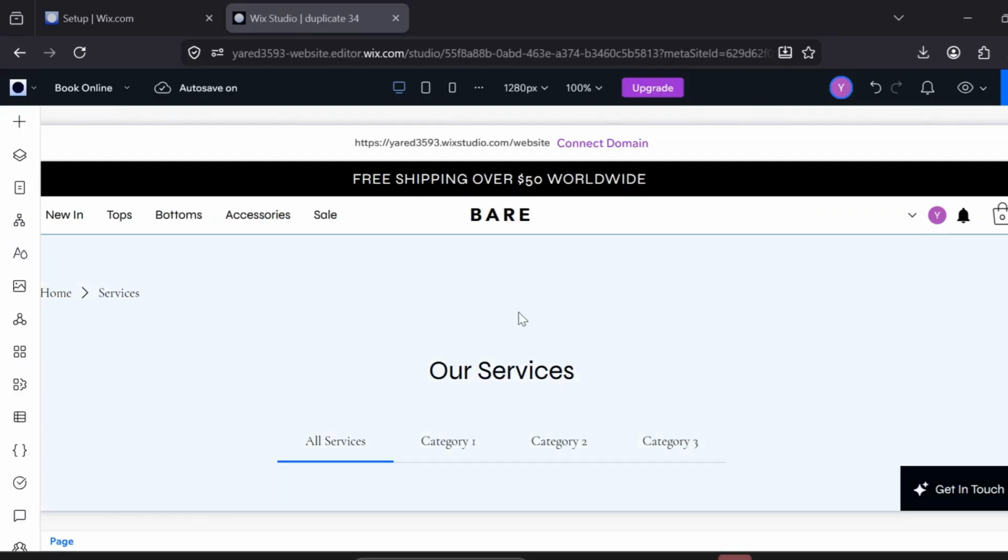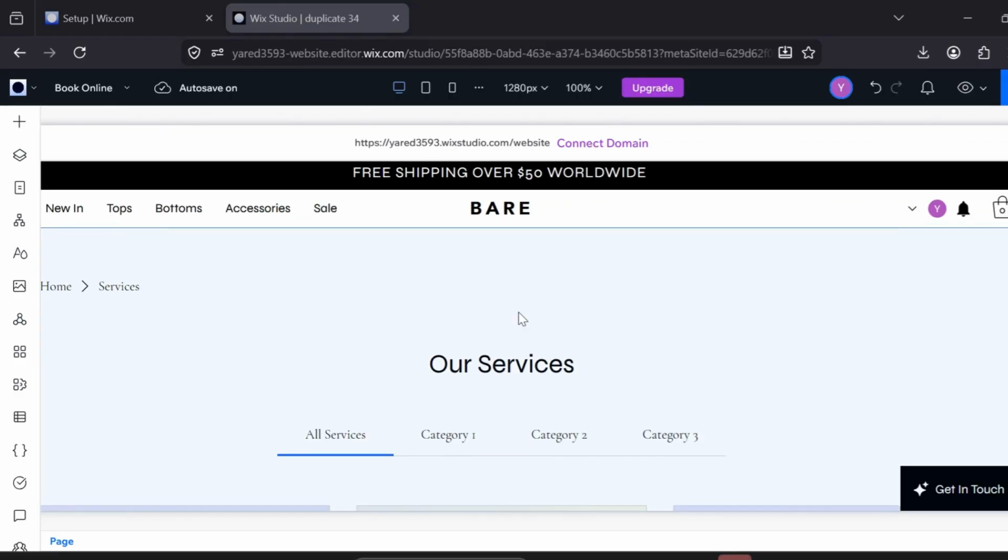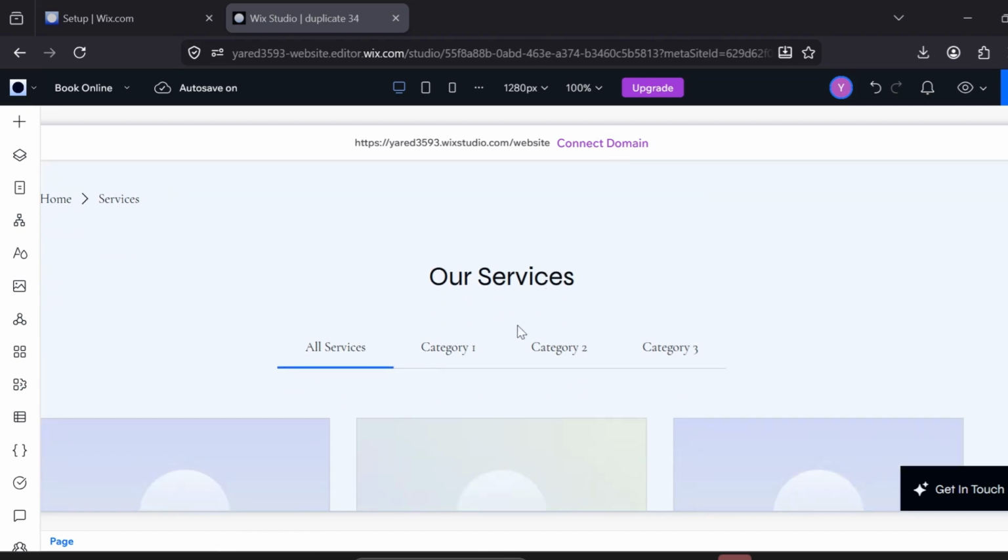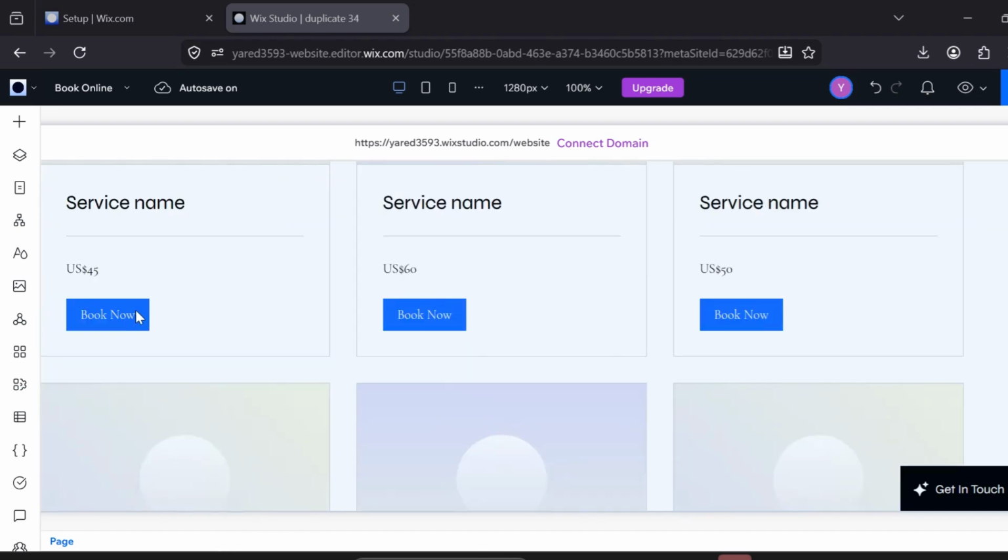Wait a few moments while Wix installs the app and adds the required booking pages to your website. Once the installation is complete, you'll notice that Wix Bookings has been added to your site. A new booking section will also become available in your website dashboard.